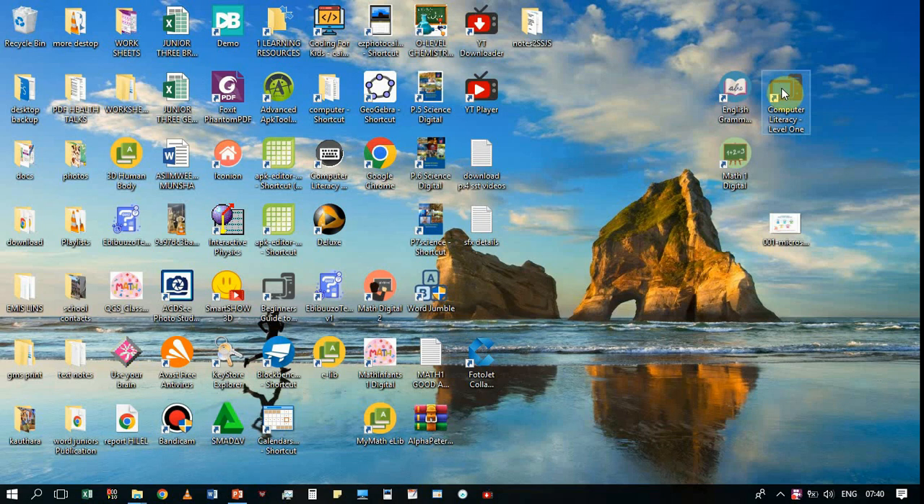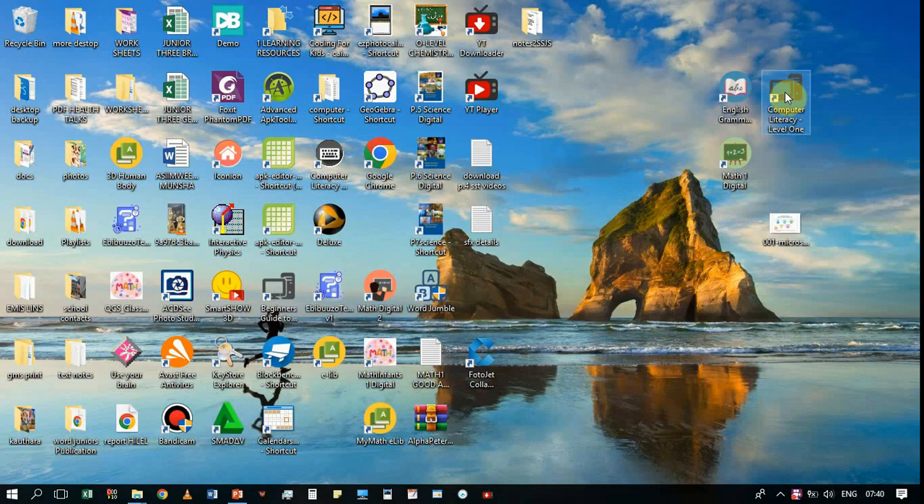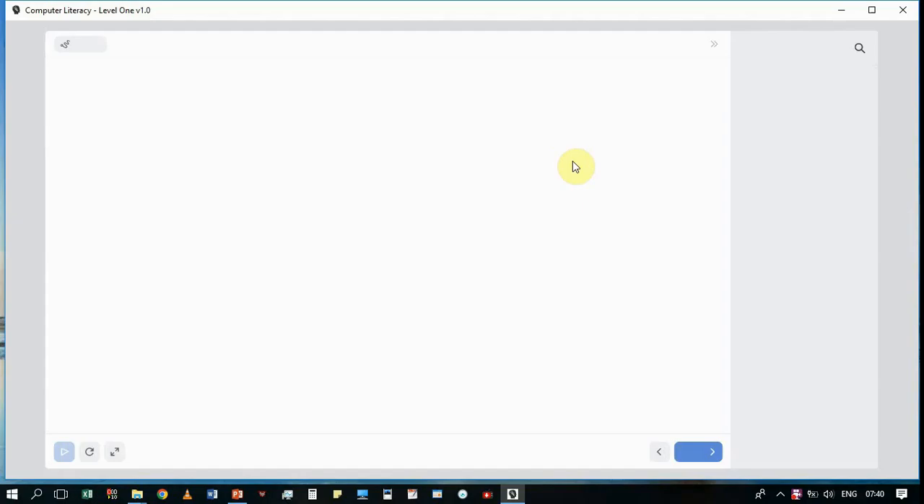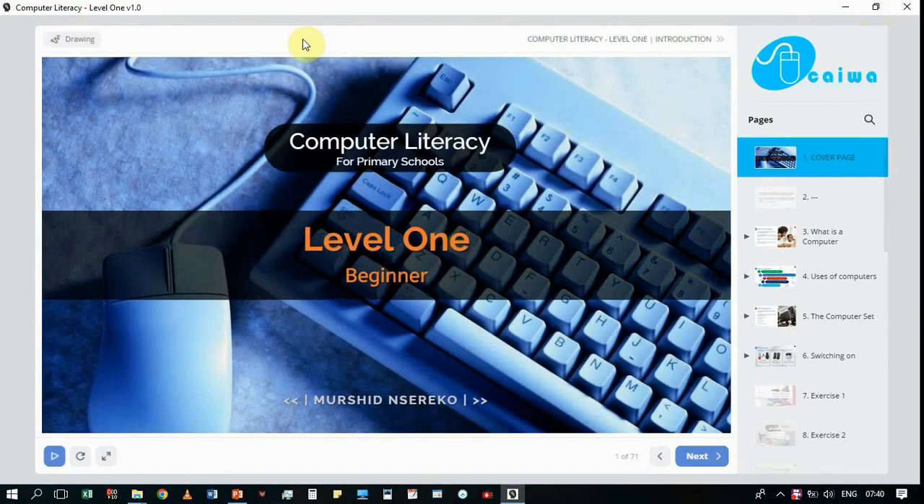We're using this to learn. This is Computer Literacy Level 1. It's like their book. So we're going to double click on it to open. Then I can come to this box and maximize it so that it fits firmly into the screen. Now this is how it looks.